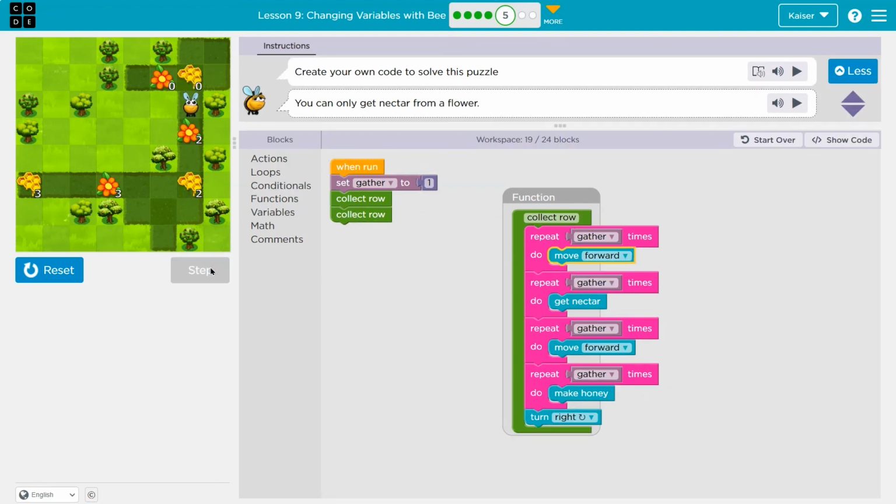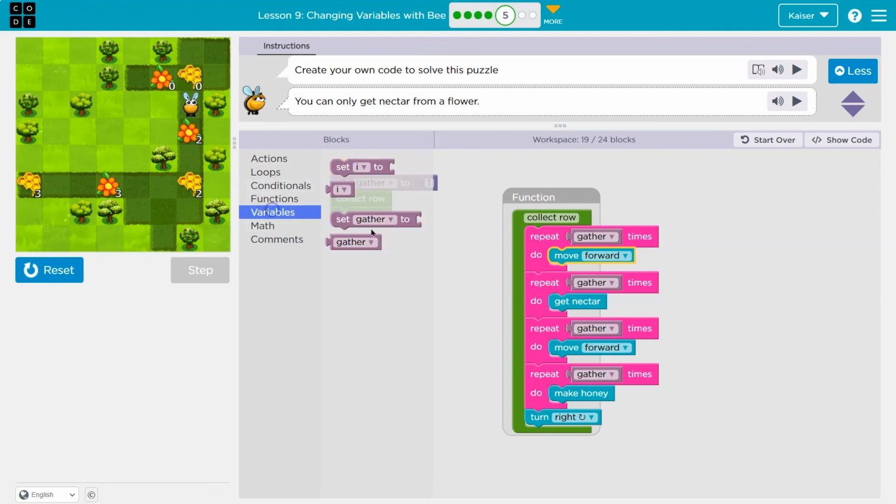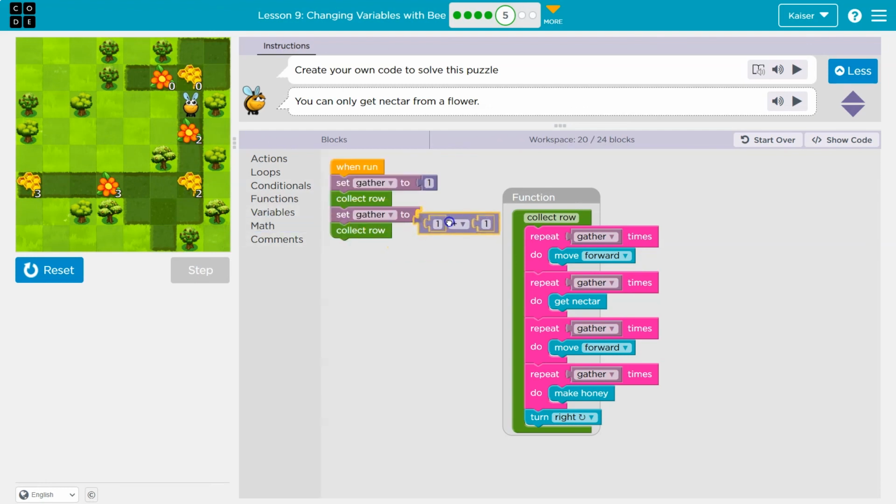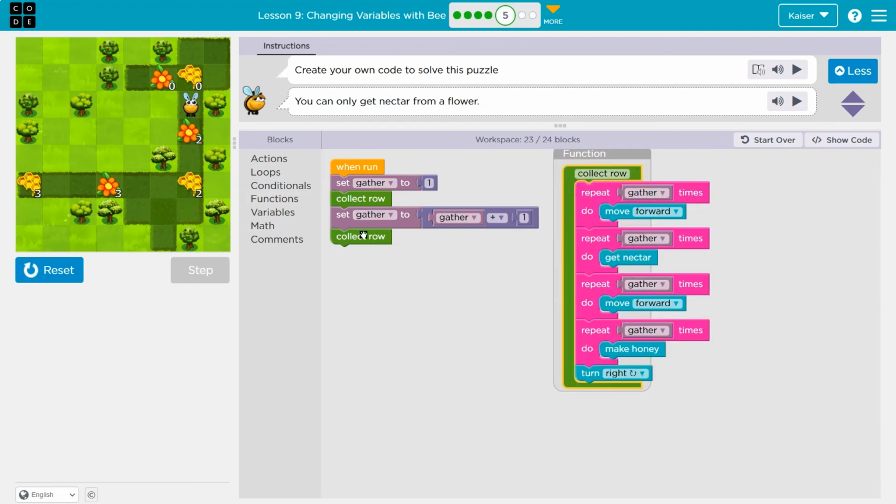So we're going to appear right here. Move forward. Okay, that makes sense. But now what? Well, I'm asking it to get nectar. There's no nectar because gather is equal to 1 right now. So like we did before, we need our variables. We need to change it up. Gather is going to be equal to what? Well, let's make it equal to whatever gather used to be equal to, plus 1, 2, 3. And if I do it like that, I can use a loop instead of doing it each time.